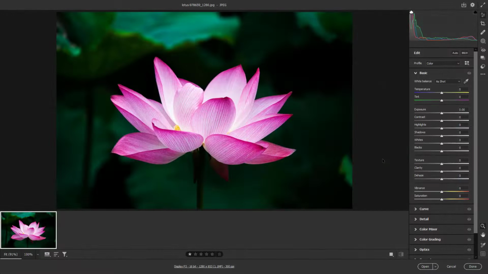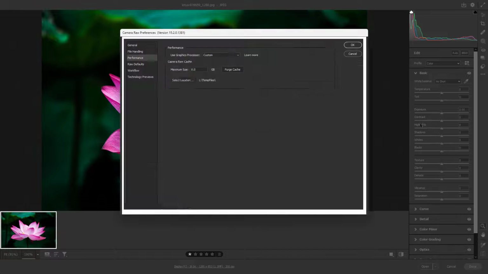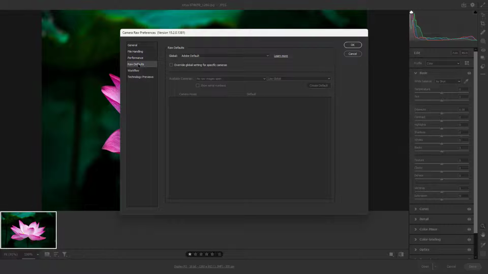So the raw photos in Adobe Camera RAW behave in a certain way. And if you want to change how it behaves, then you can click on the gear icon right here. Once you do that, you can go onto Raw Defaults right here. And here you can see that right now the raw defaults use Adobe Default.